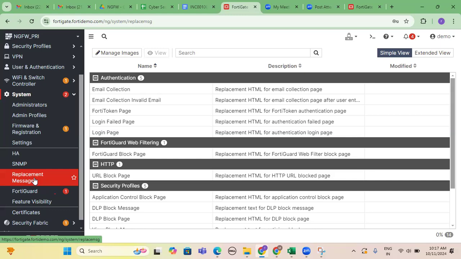Also, in case you are logging in to this firewall and get an authentication failure, what can you see? A firewall login authentication failure attempt message. All these replacement messages are through HTML. They will configure them. Whenever some of these are showing, for example, you can see here the login failed page.